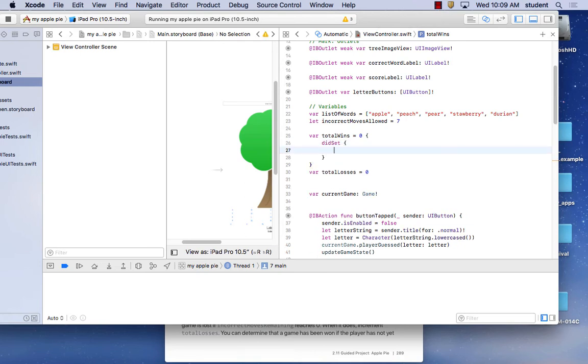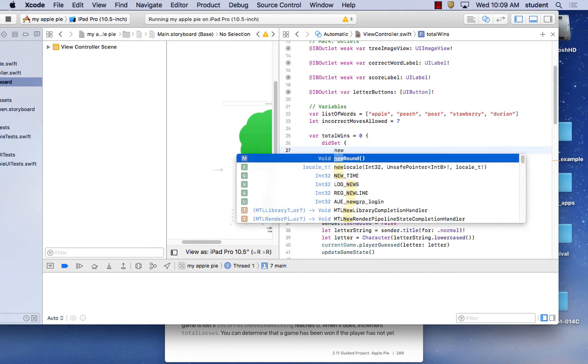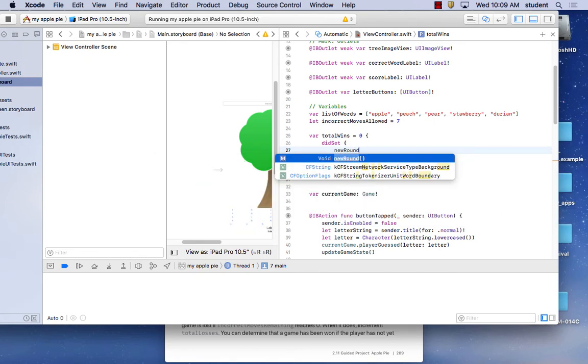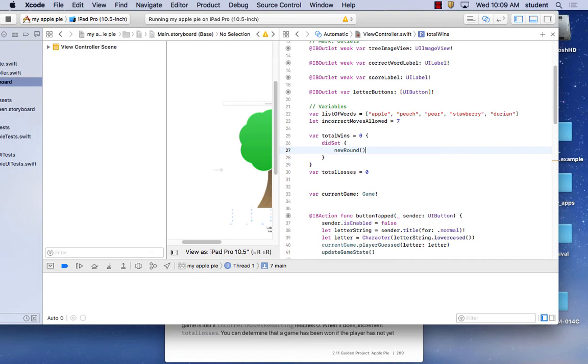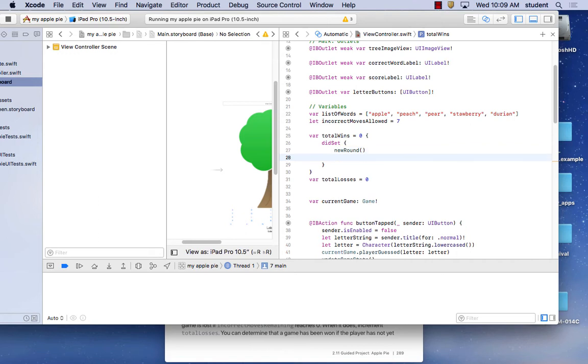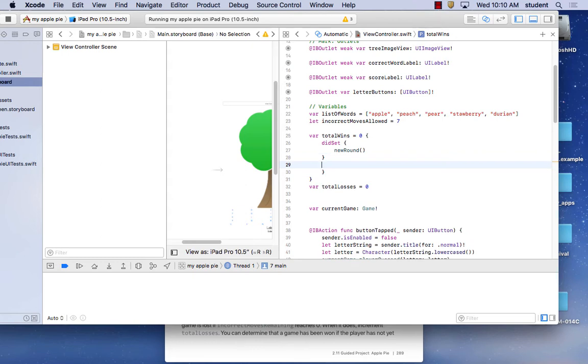And so there's something called didSet, and I'm assuming that means if it changed the value of total wins or total losses. And then it says you add a new round like that, and then after that you do the variable down here as well. Same thing, but down here.